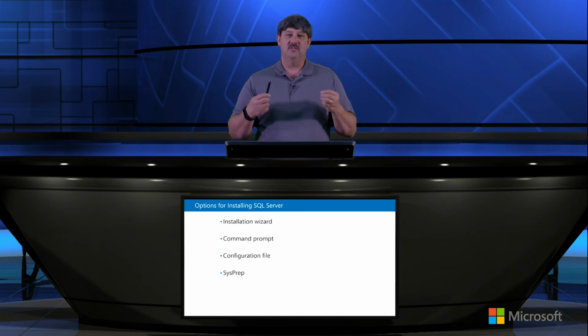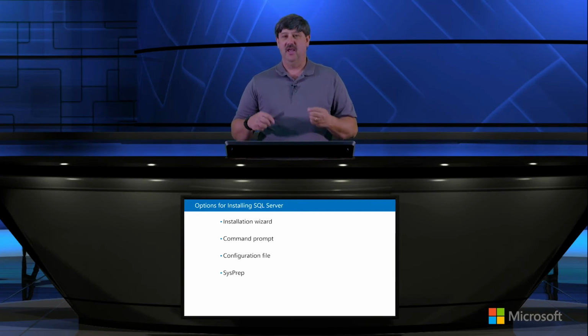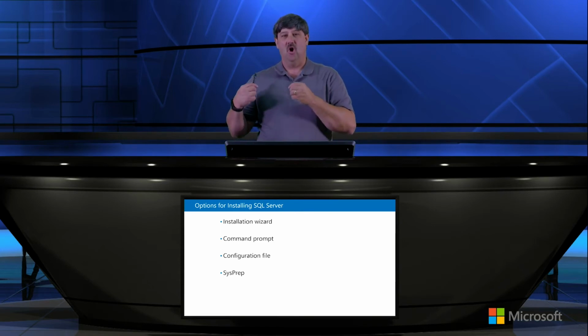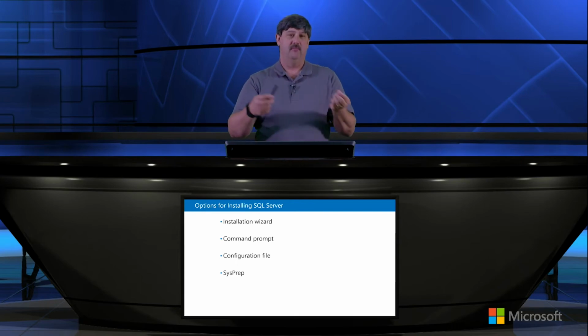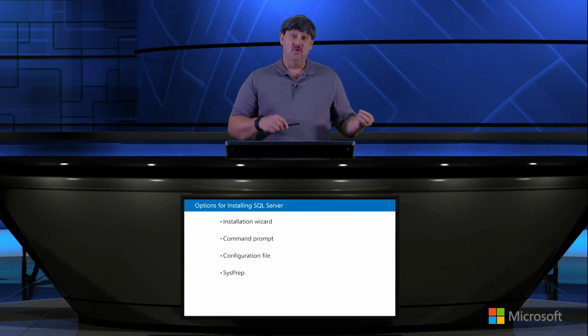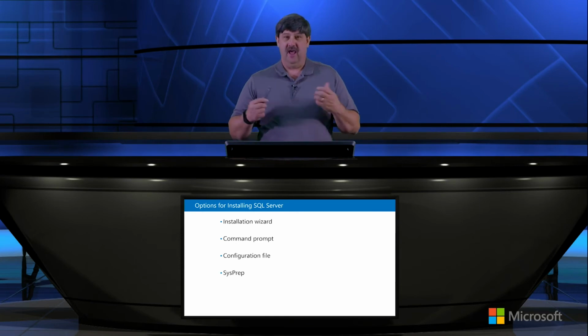If you do a setup command prompt installation and you specify switches in the command prompt, and those settings are also set in the configuration file but differently, the command prompt overrides the configuration file. In order to run the installation wizard, you have to be an admin. In order to do the installation of SQL, you have to be an admin on the system where the installation is going to take place.